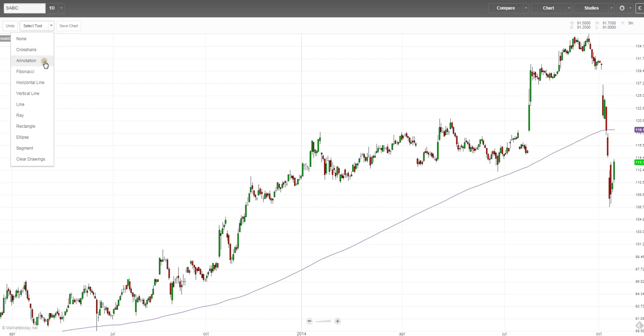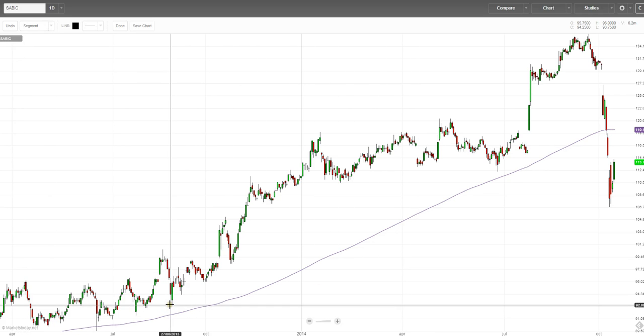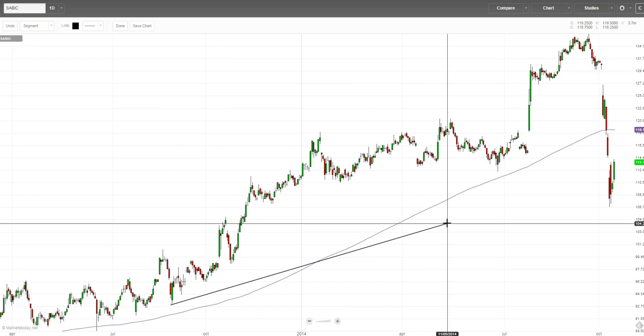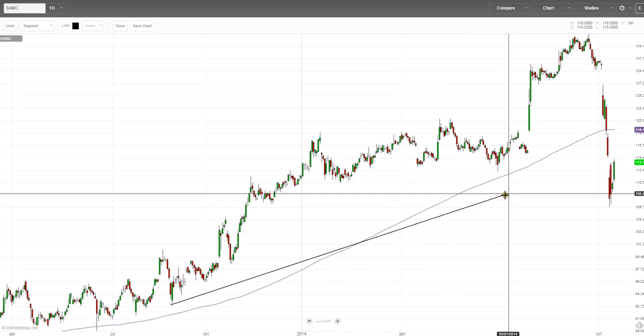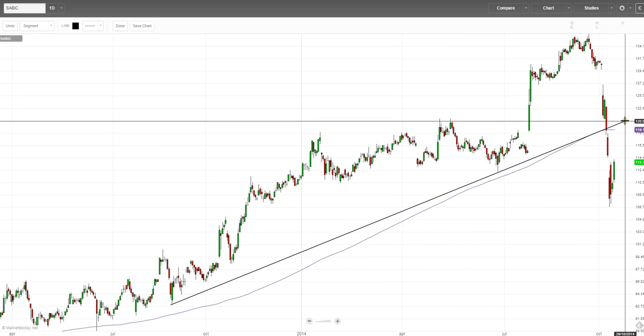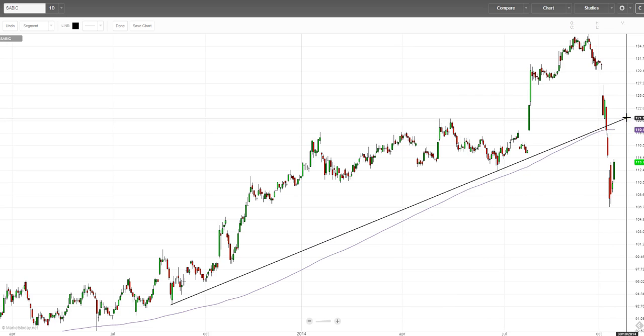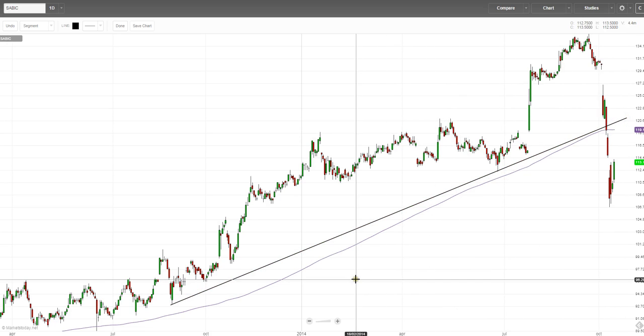So I have annotations where I can write things on the chart. I have Fibonacci, I have a horizontal line, vertical line, trend lines, trend rays, and different shapes such as ellipse and rectangle, and so forth. So let's start with the segment down here, and this allows me to draw a limited trend line by left-clicking, moving my cursor, finding where my endpoint is, and left-clicking again. Now I have my trend line.